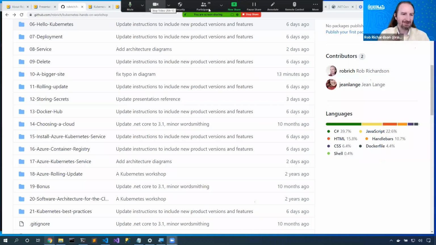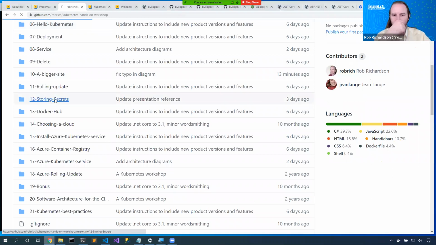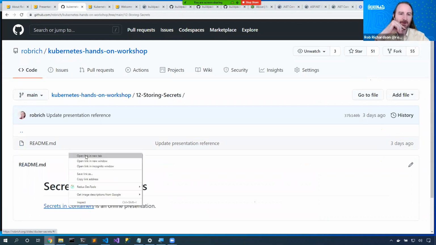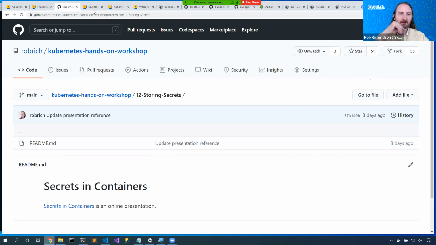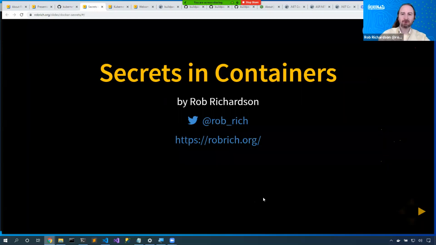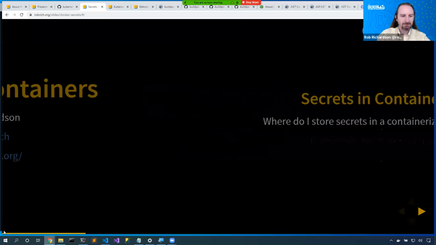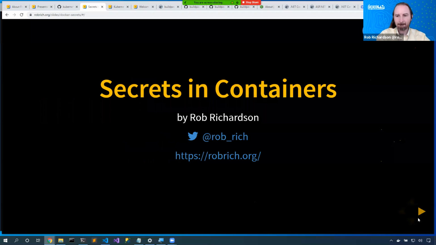Docker secrets. This is fun. Storing secrets. This one's another presentation that you can get straight from linking to from the slides or from the GitHub repo, and it will launch this site, which talks about storing secrets in containers. That'll be fun when we get there.